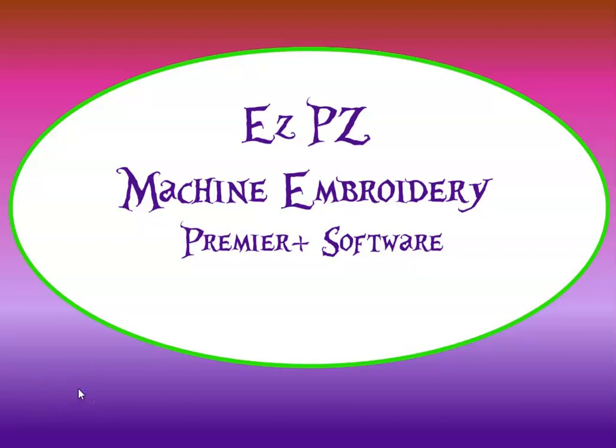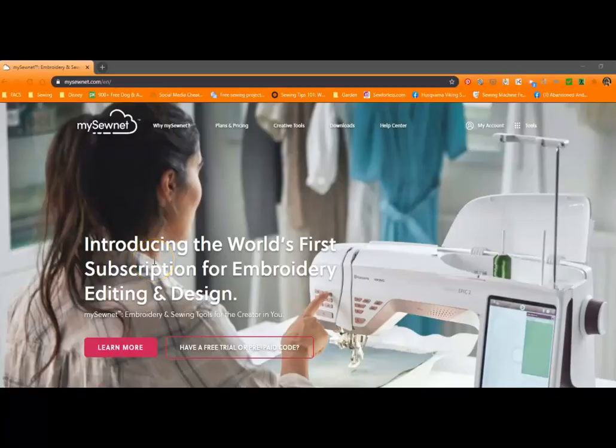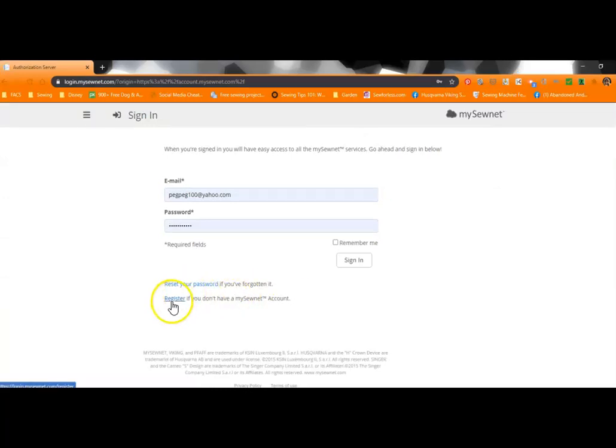And we'll be taking you out to the MySonnet site. The very first thing that you have to do to get the MySonnet Cloud on your computer is to go to mysonnet.com. And before you do anything else, you are going to need to register. So go ahead and set up an account.